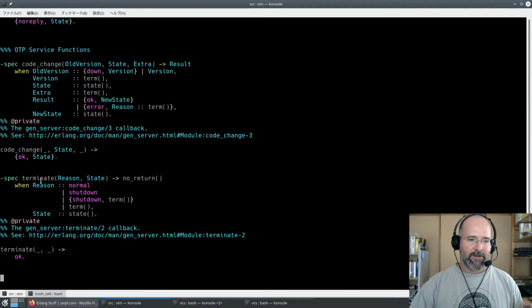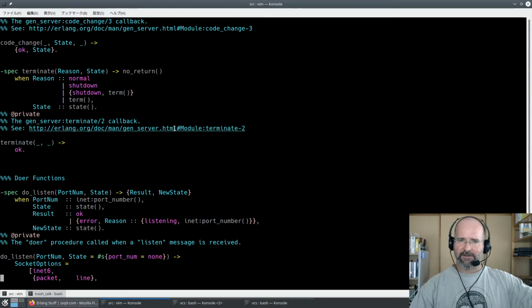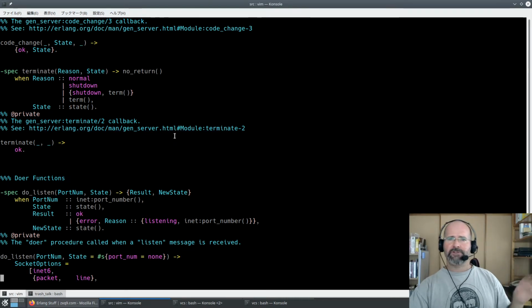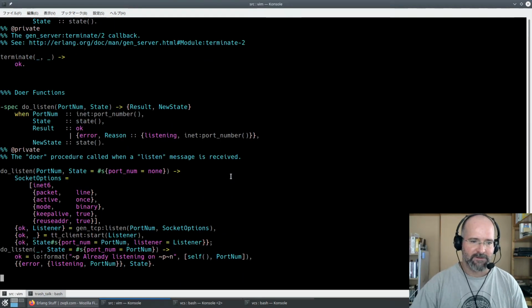Code change, terminate. Those are just standard callbacks. You can read about what needs to happen in these, and I think these pages link to something called OTP Design Principles, and it explains why those things exist.